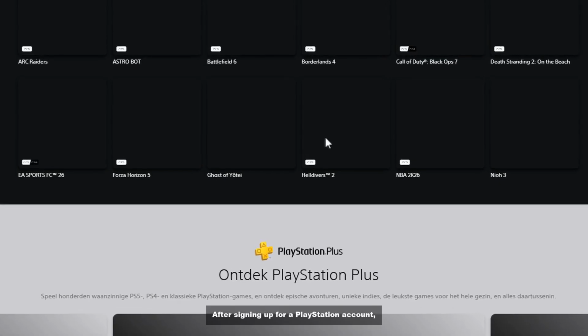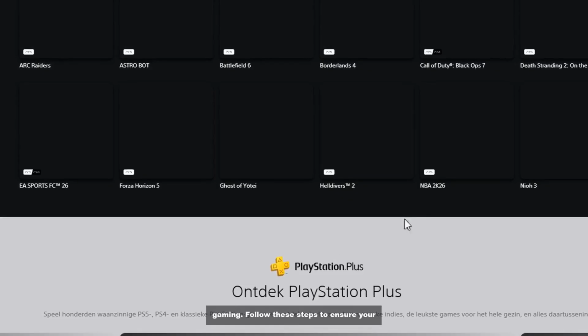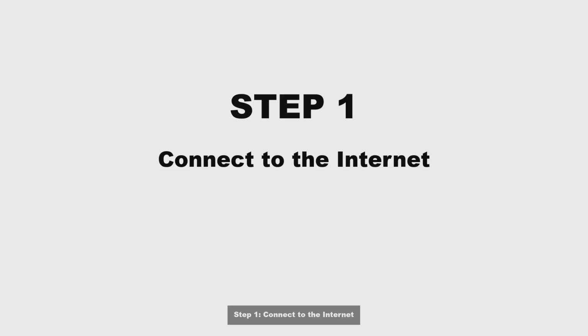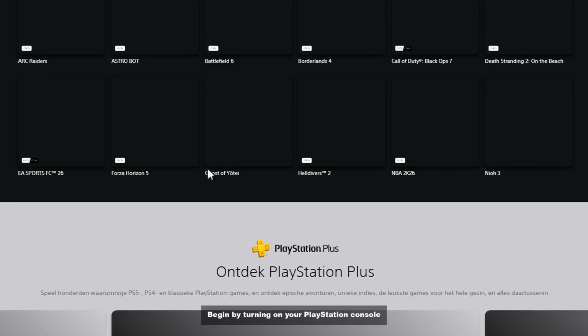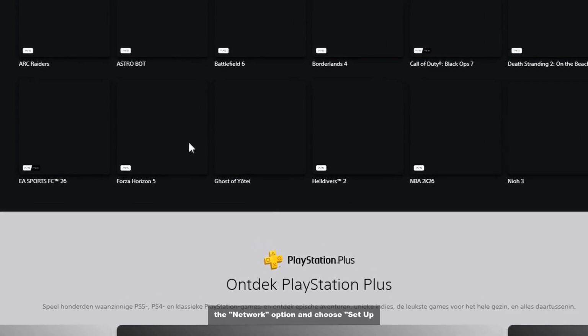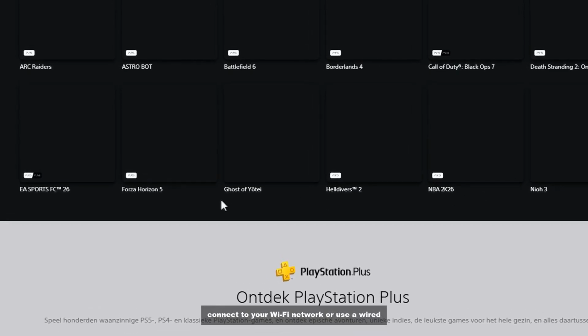After signing up for a PlayStation account, completing the setup is essential to start gaming. Follow these steps to ensure your console is ready for use. Step 1. Connect to the internet. Begin by turning on your PlayStation console and navigating to the settings menu. Select the network option and choose Set up Internet Connection. Follow the prompts to connect to your Wi-Fi network or use a wired connection.